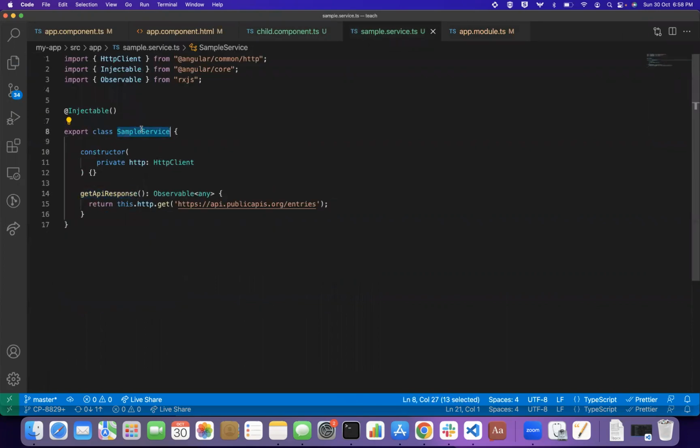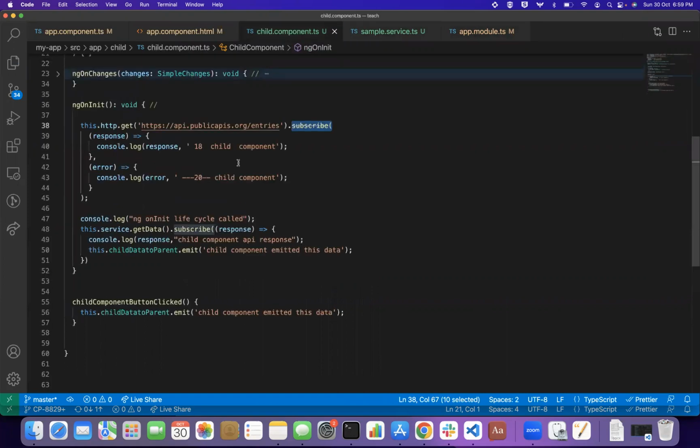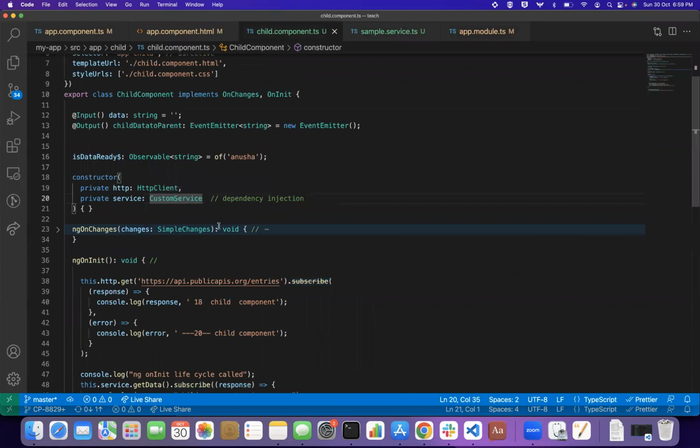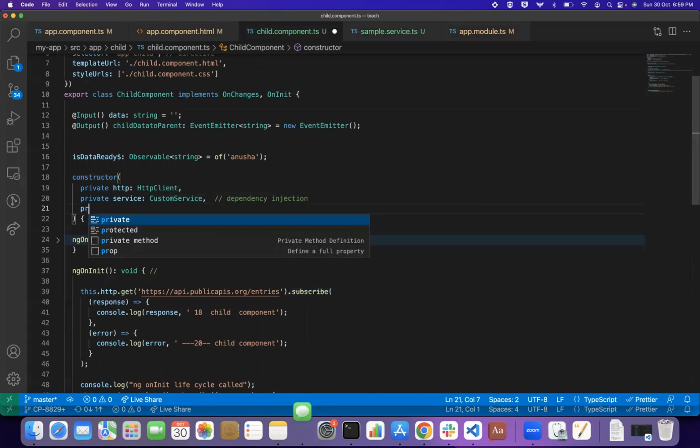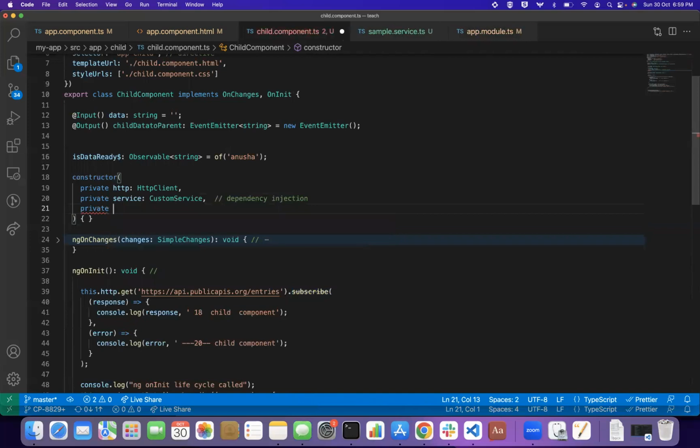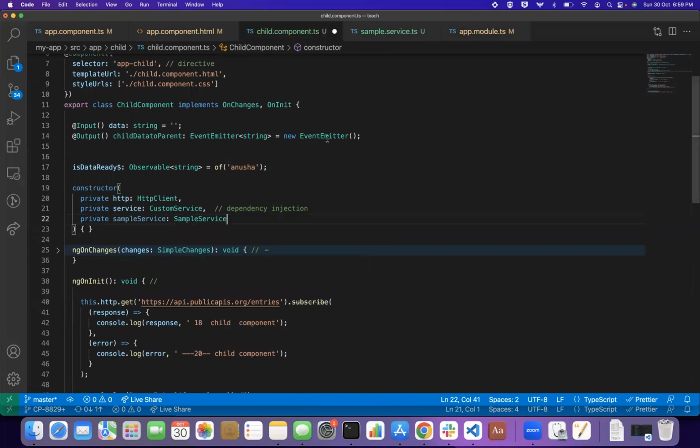Okay, and now using this service we will make an API call. How can we do that? We will take this service and inject it in the constructor of this component. For example, private sampleService is the name and it will be of the type SampleService. We need to inject the service whatever we have created.